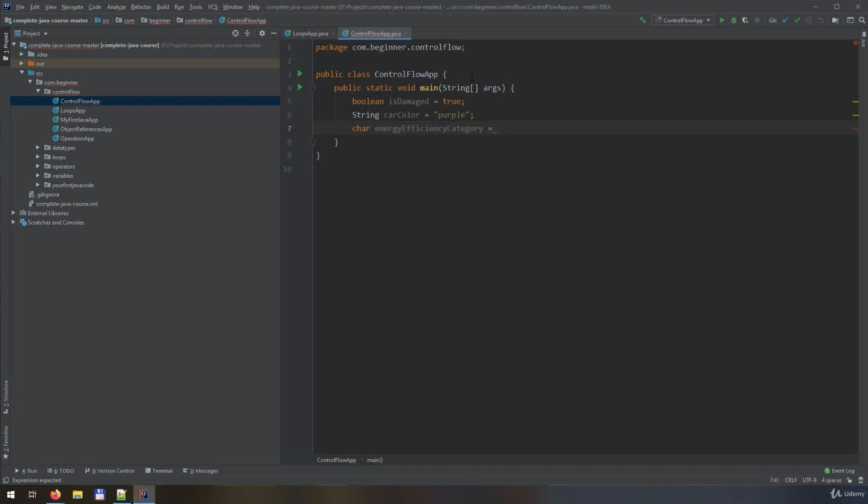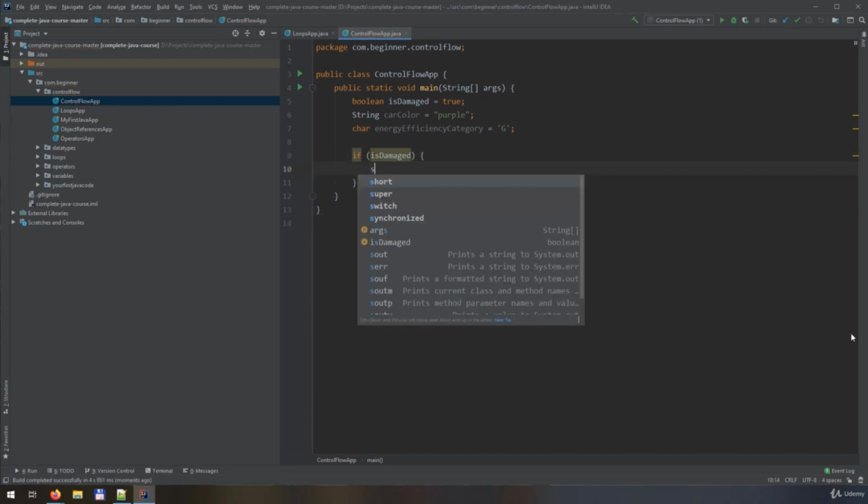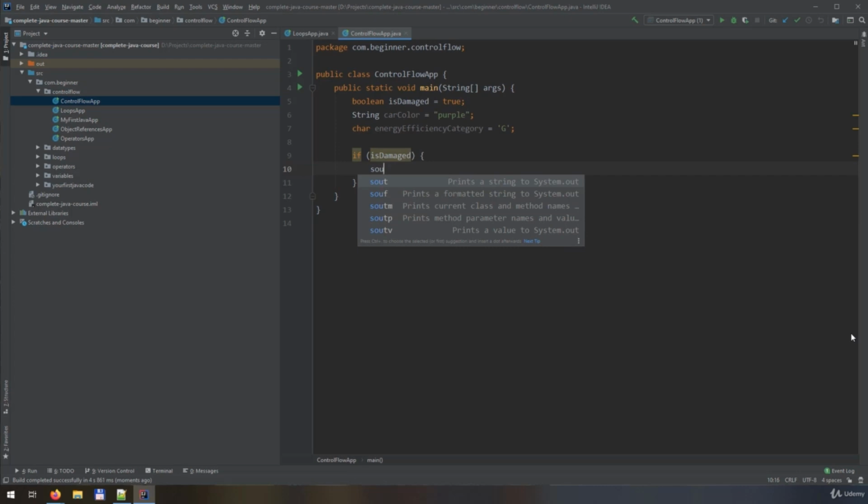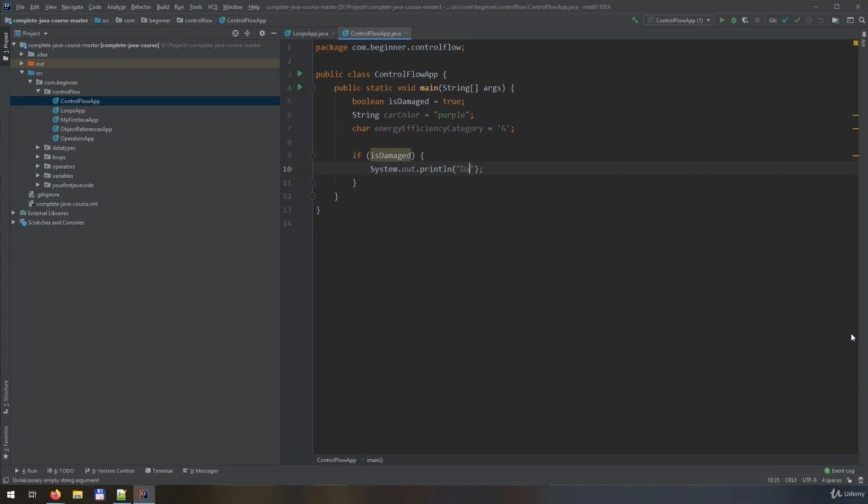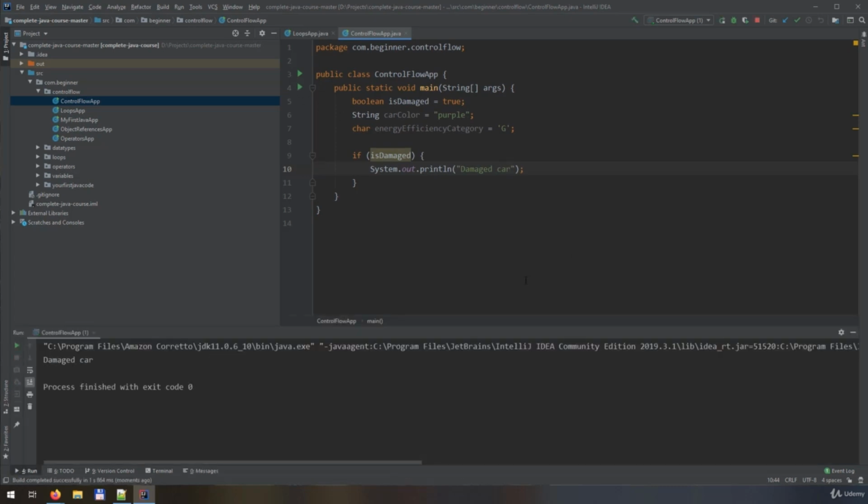Equals 'G' and a semicolon. Our first example is using isDamaged, so: if, parentheses, isDamaged, curly braces, enter, System.out.println, double quotes, damaged car. Now run our code. As you can see, damaged car is printed out.